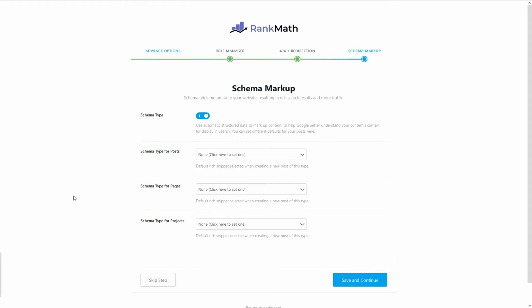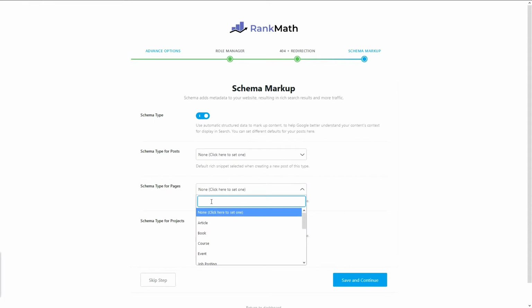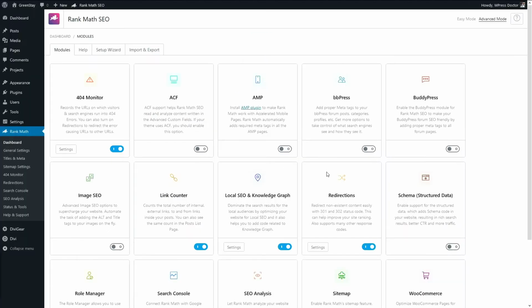Maybe you wouldn't think so, but our apartments on the GreenStay website are actually products. They receive actual reviews from customers, so we will be using the product schema markup. Alright, we don't actually use it for posts. We will use it for pages, the schema markup for product. Alright, save and continue. Here we are at the dashboard of Rank Math.